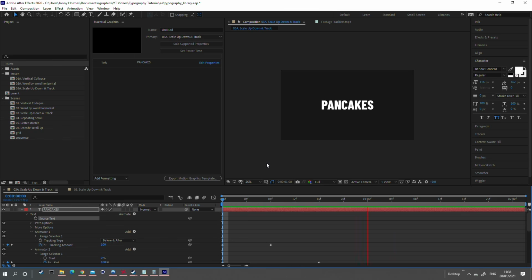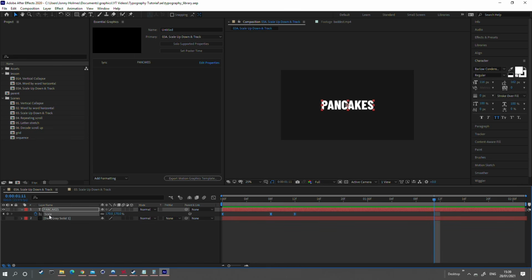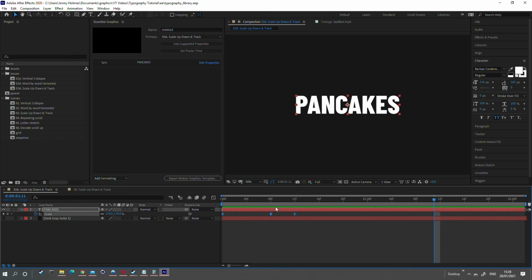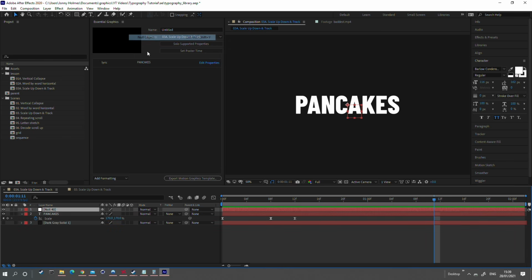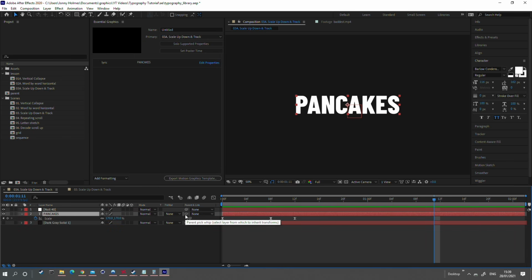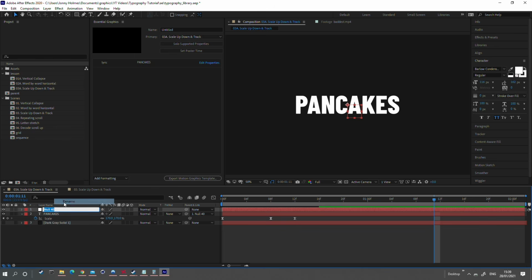And the animation still works. Now before, we added this scale property to the essential graphics, but because we've added keyframes here, that's not really doable. So instead, we're going to add a null: Layer, New, Null. We're going to parent this text layer to the null. We'll call this null scalar.